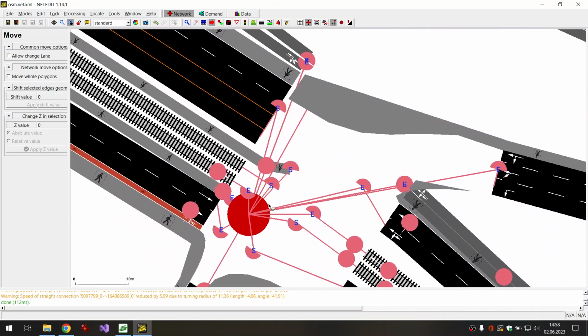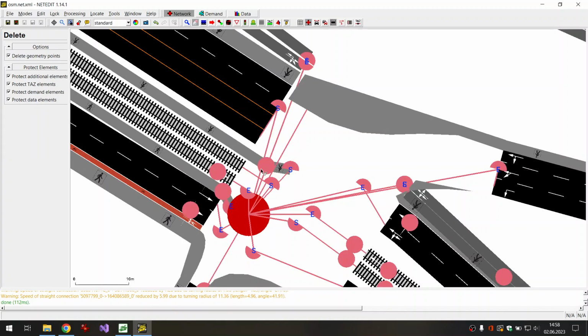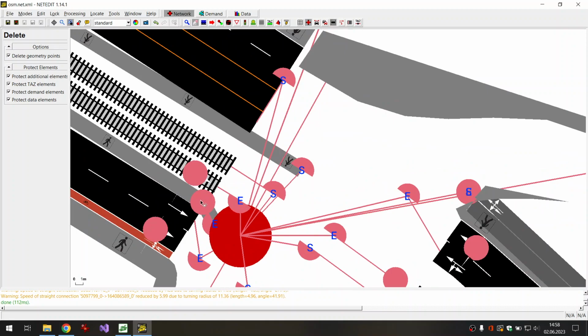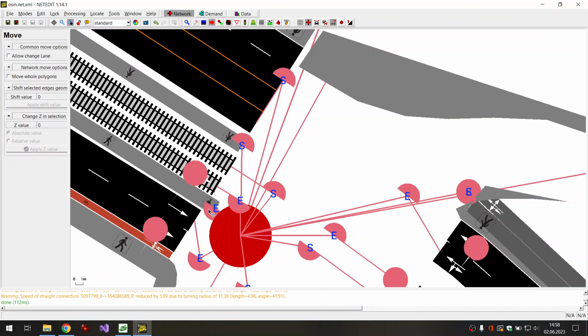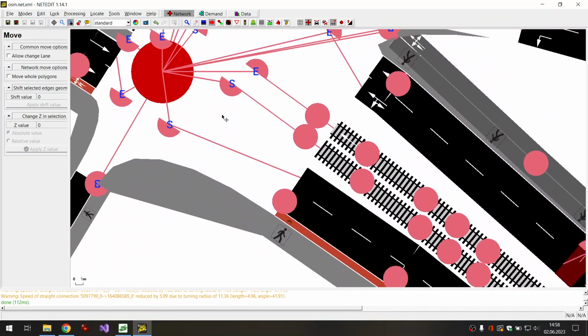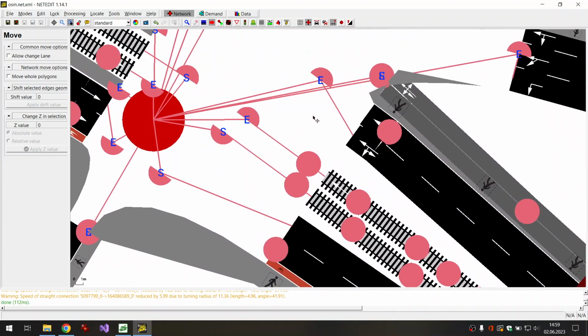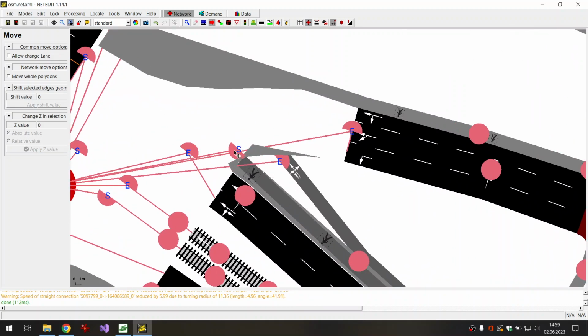And here for those edges, for the pedestrians, we can see that we have geometry points that we don't need. So I will go into delete mode and say delete geometry points, and I will delete this geometry point here and also this one. And then I can go back in move mode and move those edges to the right position. And then we still have here some overlapping. So we will also move here.